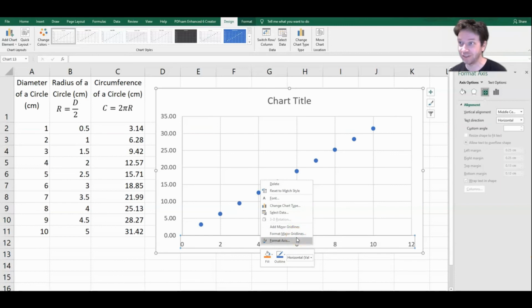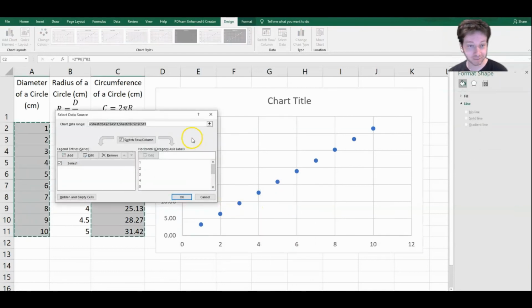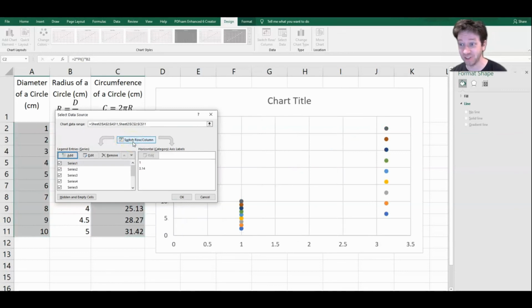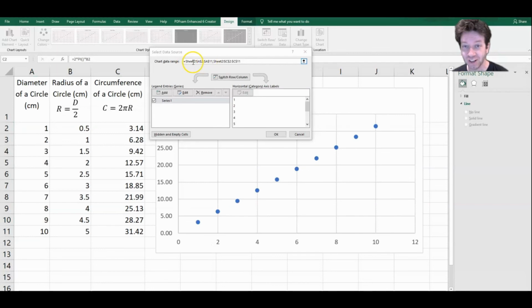But what we're going to do is switch the axis. So I'm going to go to Select Data. All right, so here's our data. What you don't want to do is click Switch Row Column. That is not how you switch the axis. That gives you something horrible. So don't click that. So this here shows our data range for our x-axis going from A2 to A11 and our y-axis going from C2 to C11.